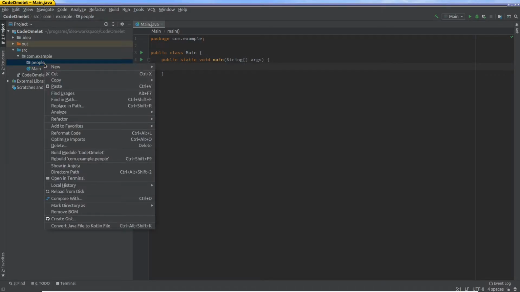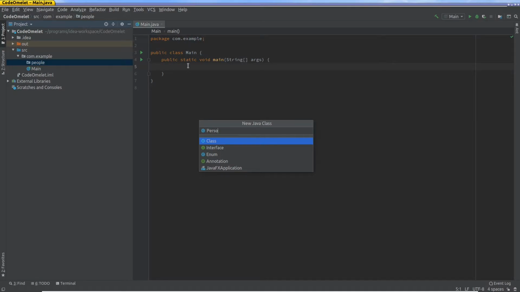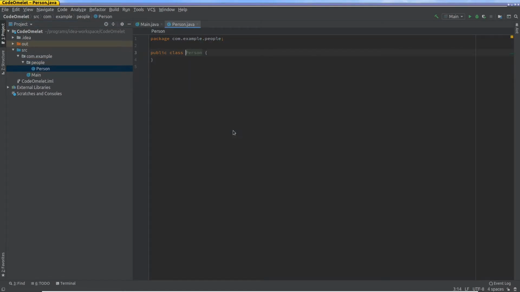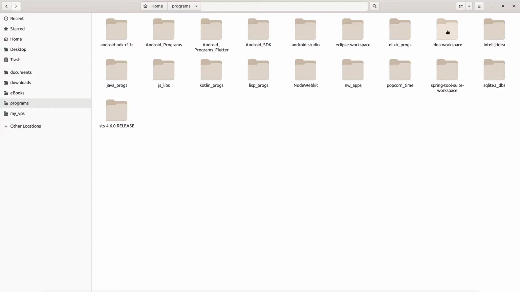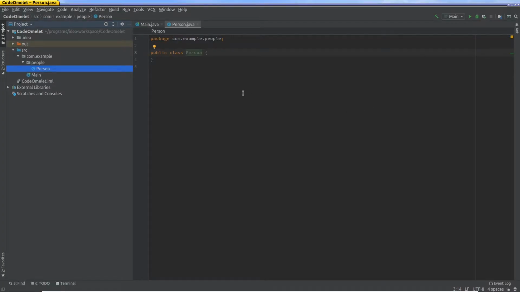So if I right click on this, and earlier we had created a person class, I'm going to create this person class in the com.example.people package, right? So again, if you were to browse the file system, you would see that it is under source com example people and person.java. So this file and the file in the IDE are exactly the same.